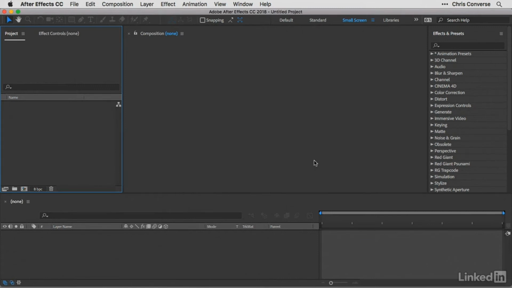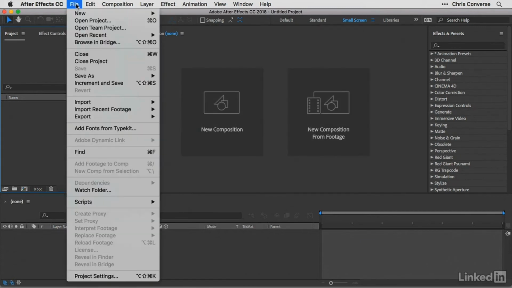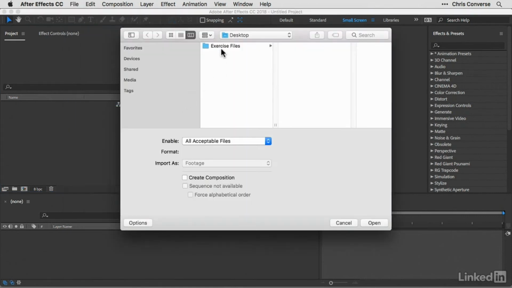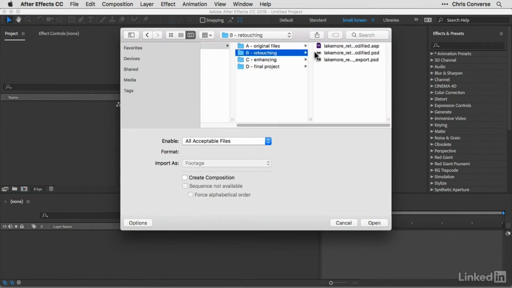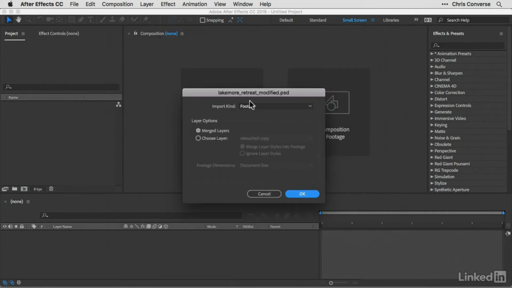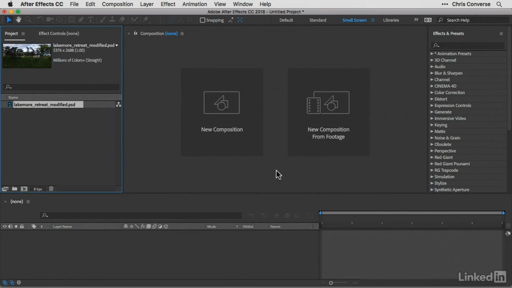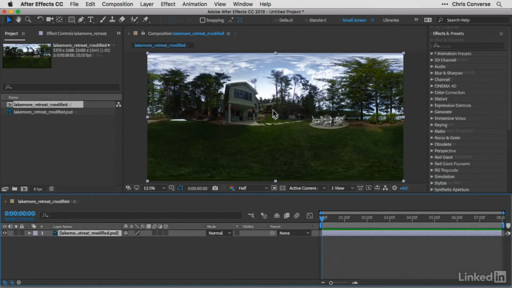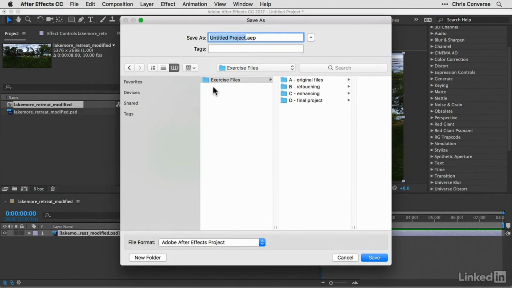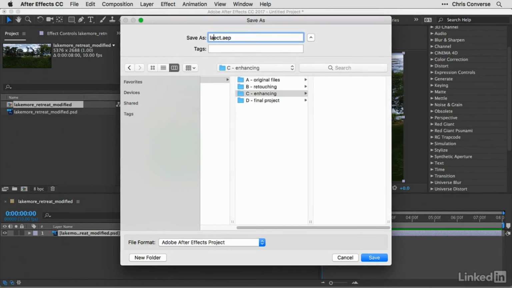So to begin our new project, let's come up to the File menu. Let's come down to Import, choose File. In the Retouching folder, let's select Lakemore Retreat Modified.psd. Let's open that. We're going to bring this in as footage, merge layers, click OK. Now we have the project linked in the project panel. Let's click and drag and create a new composition. Next, let's go to the File menu. Let's choose Save. Let's put this in the Enhancing folder and let's name this Lakemore Retreat.aep.